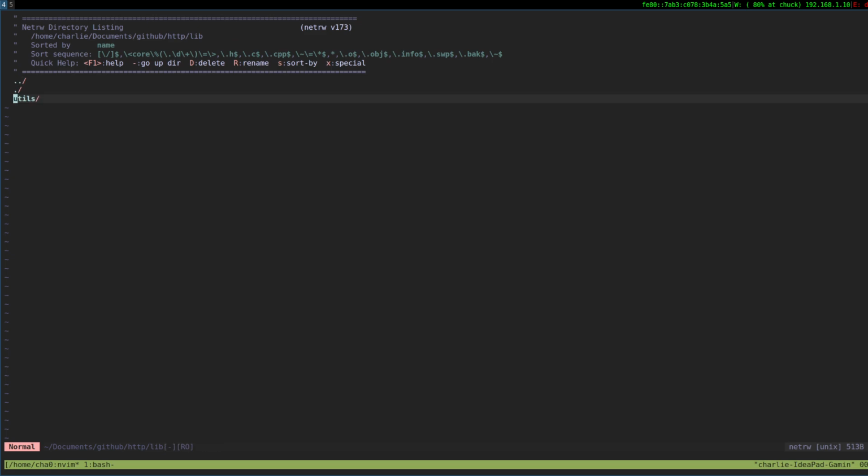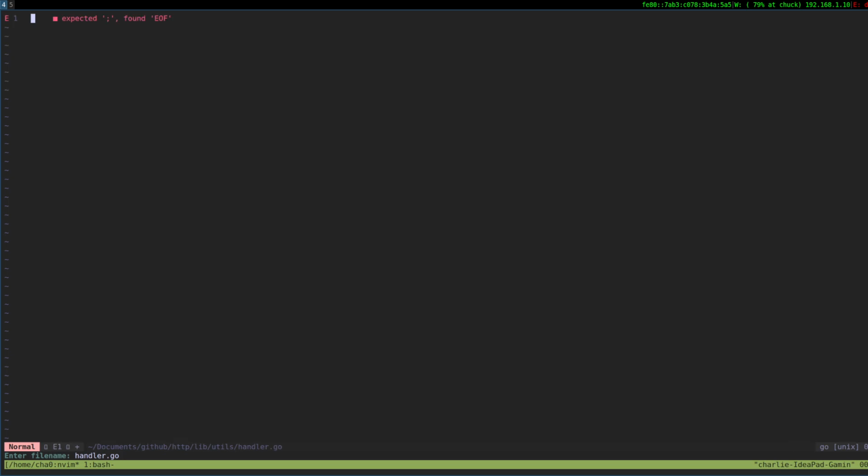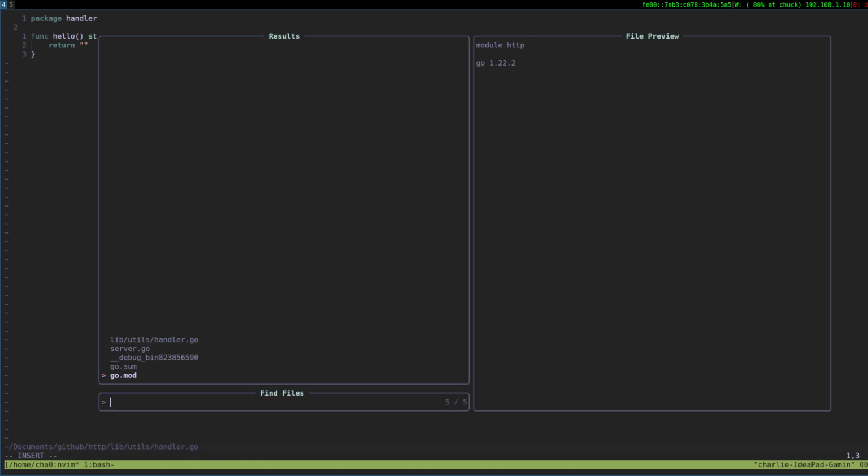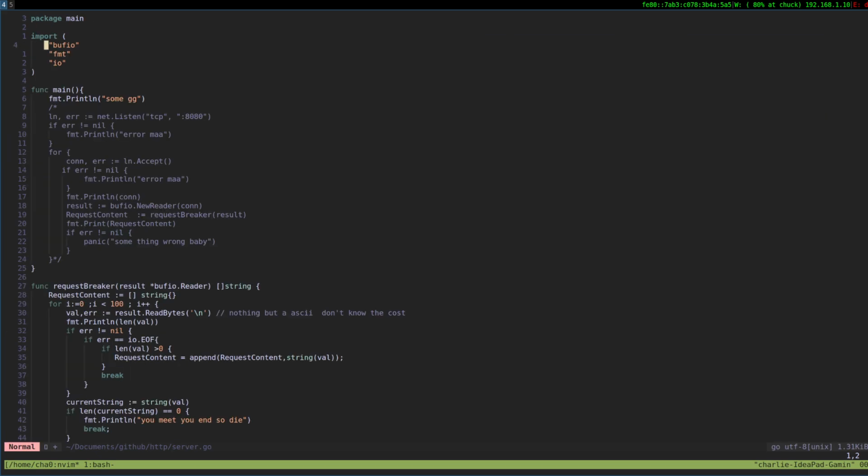Oh yeah. Utility handler.go and function name hello, and what hello does is return a dumb string. Okay, makes sense. The function does nothing more than that.